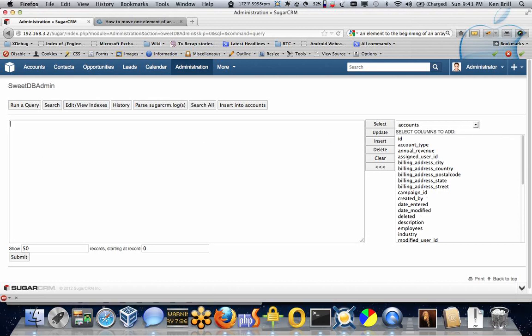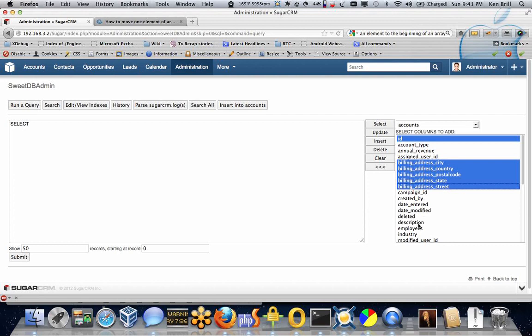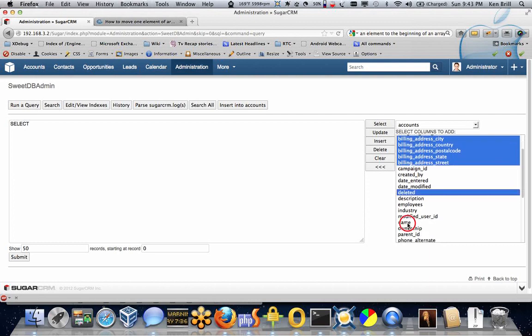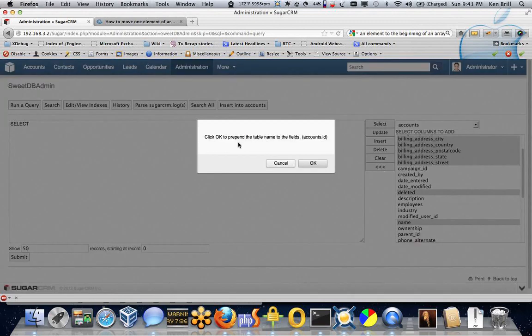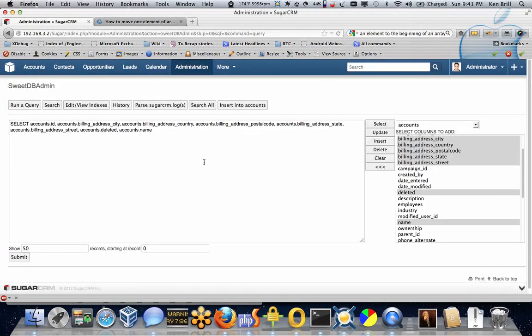So if I went over here and typed in select, I could then pick a few fields and I could copy them in. It's going to say, do you want to prepend the table name to the fields? I say okay, and you see you get accounts ID, accounts billing, so that I could do a complex join if I wanted to.